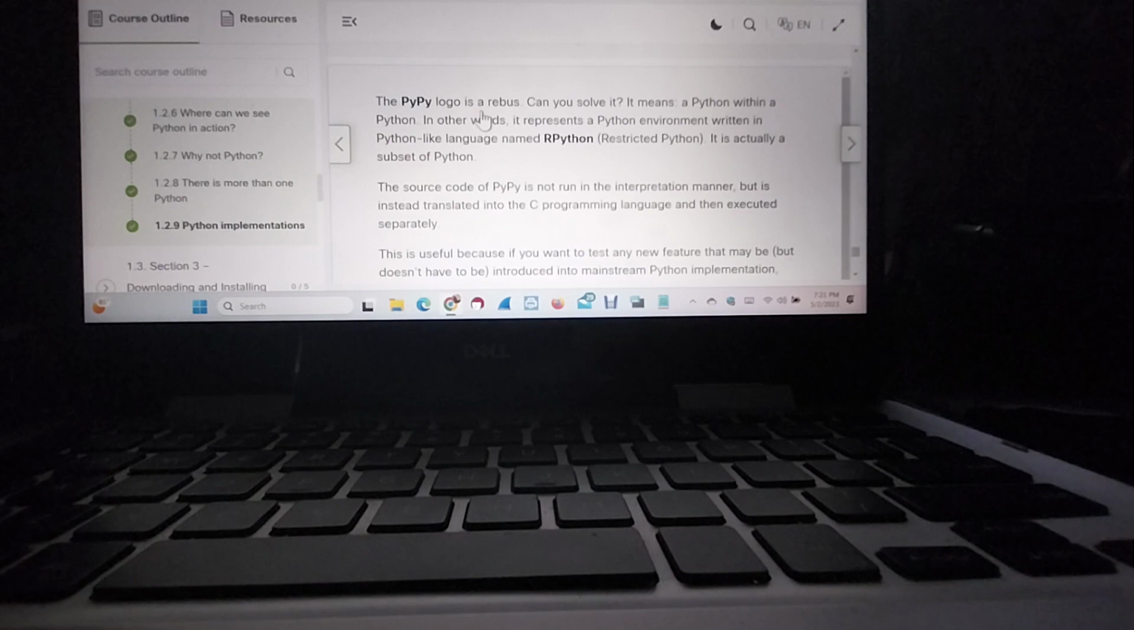The PyPy logo is a rebus. Can you solve it? It means a Python within a Python. In other words, it represents a Python environment written in a Python-like language named RPython, restricted Python. It is actually a subset of Python.